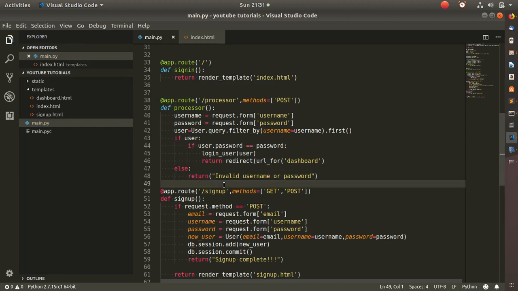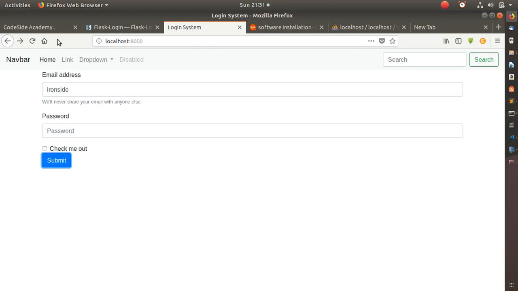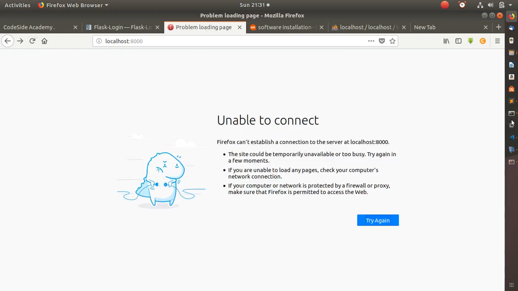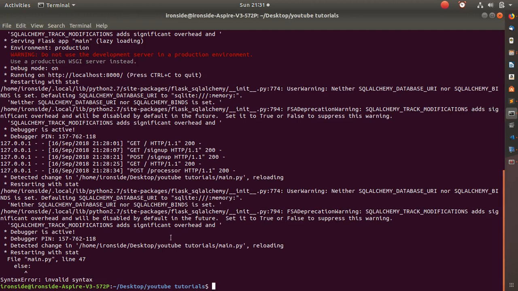Alright. Now we can check if there is an invalid username or invalid password, or the username and password are valid, then we can take the user to the dashboard. So let's test this out. Let me reload this. Oh, something has happened. Okay, it's saying else invalid syntax.